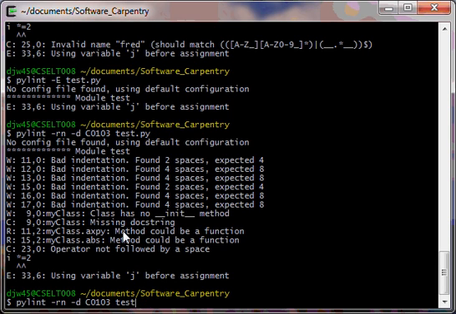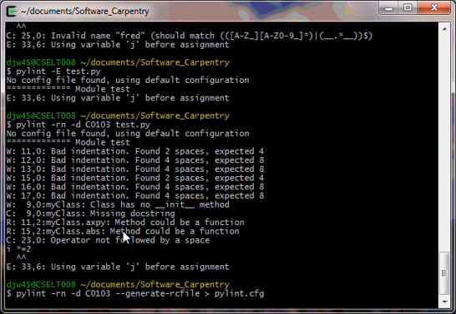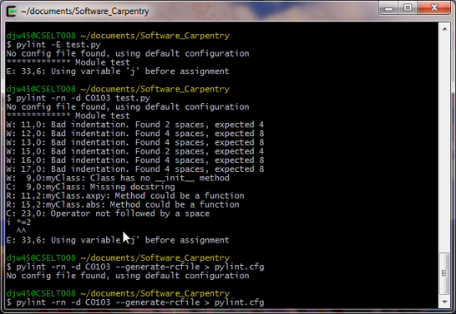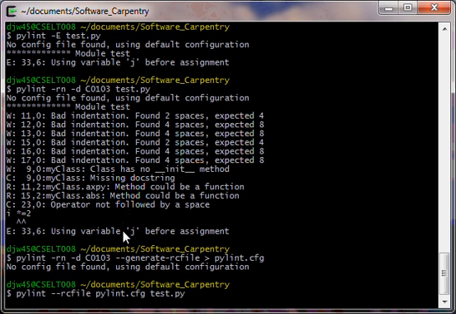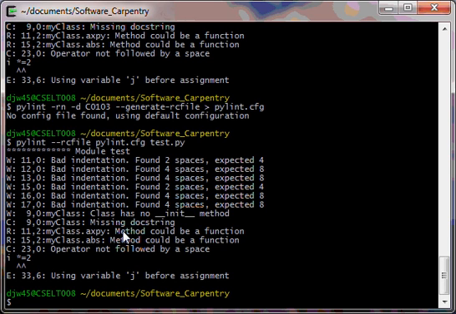We can put all that together now by creating a configuration file, so that's --generate-rcfile, and then we pipe that or redirect that into pylint.cfg as an example, and then we can use that configuration file with --rcfile and type the name pylint.cfg and apply that to test.py, and there we are, same results as before.